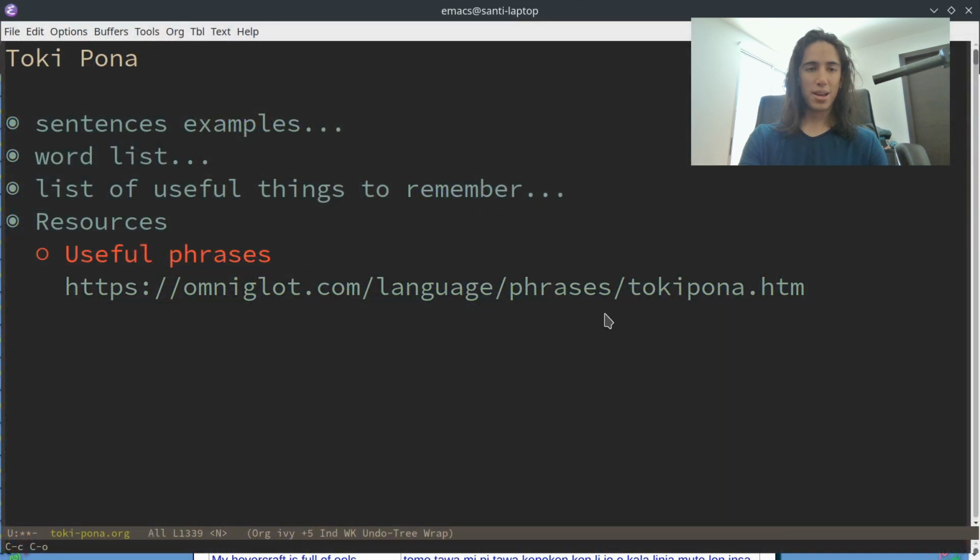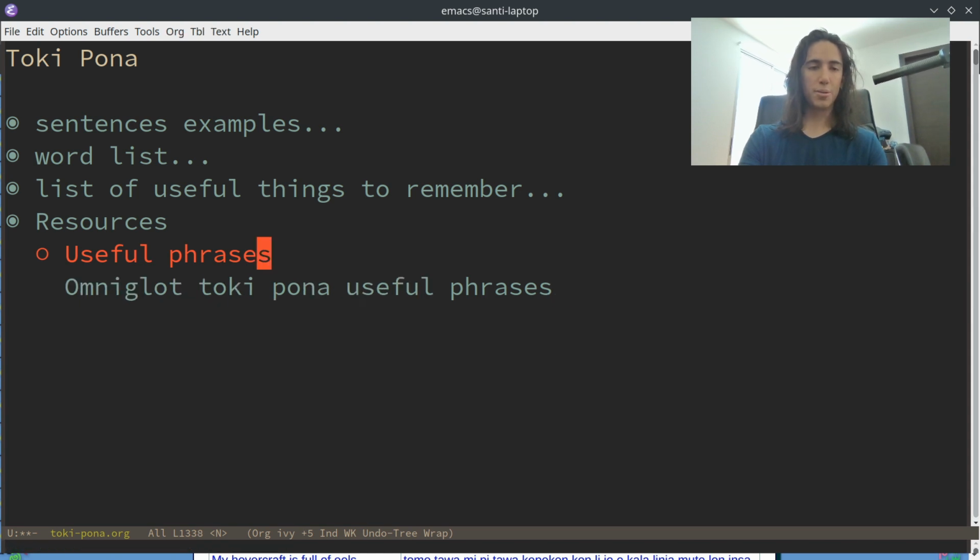So yeah, that's useful. But say we want to organize these links a little bit better. If we press Control C, Control L, down here, it's a bit small, but you can see it says the URL. We just press enter, and here it asks us for a description. So we just say, I know that this website is Omniglot and it's Tokipona useful phrases. Boom, there we go, right?